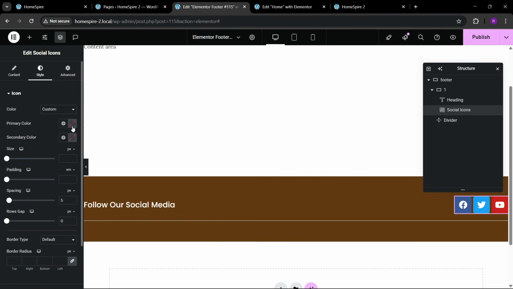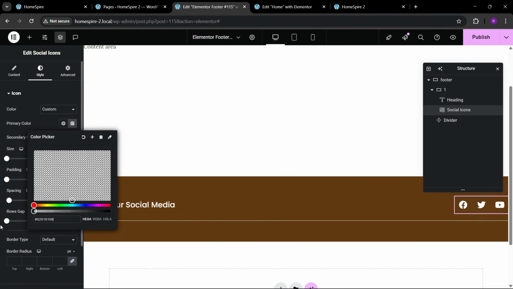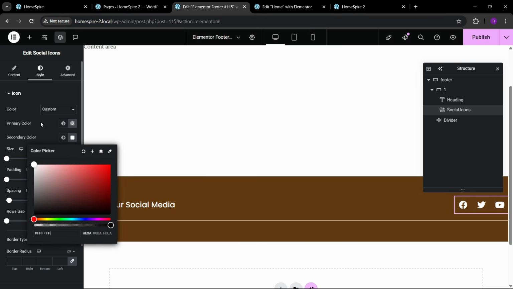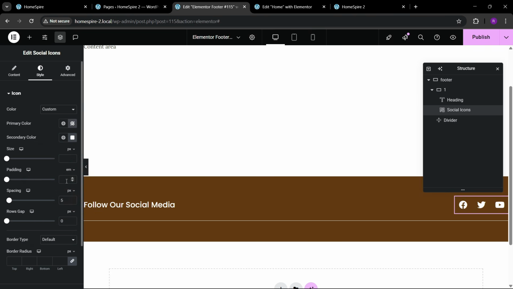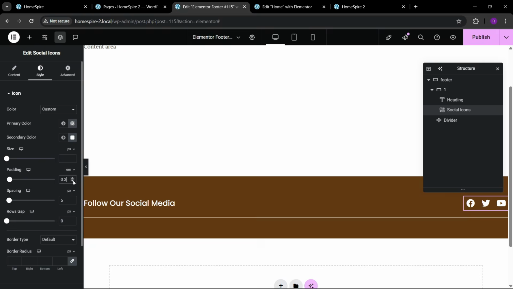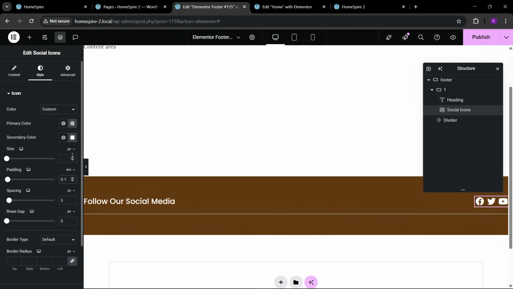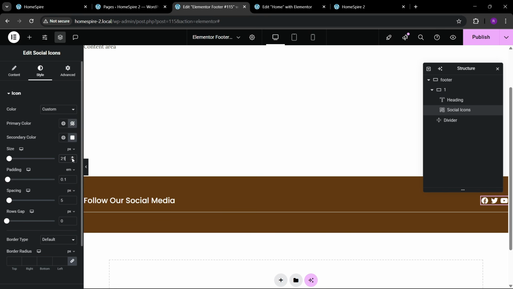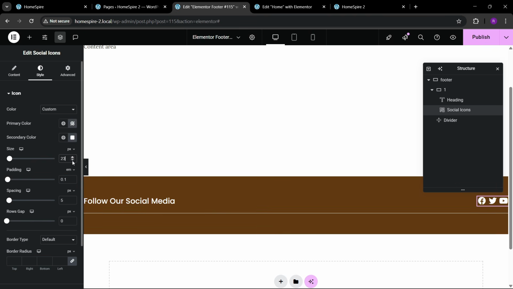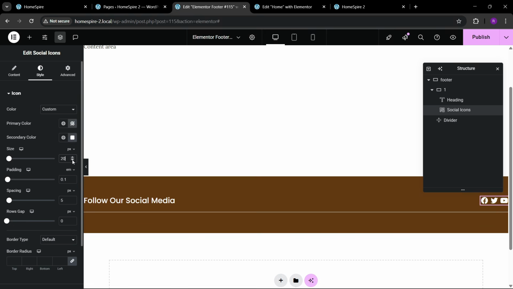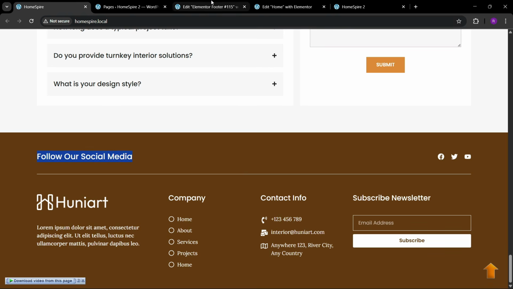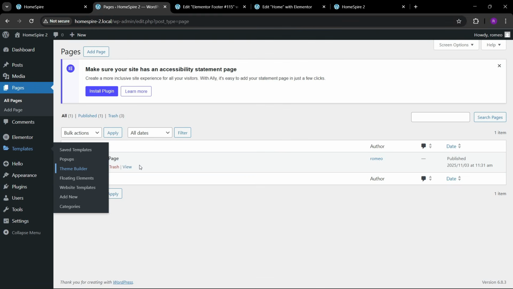Okay, so here we can make this a custom color, and this we're going to make blank. We can make this white. Spacing and padding would be like this. Here we can set the size to 20. Here we have the spacing to this. Okay, now you can see we have this.